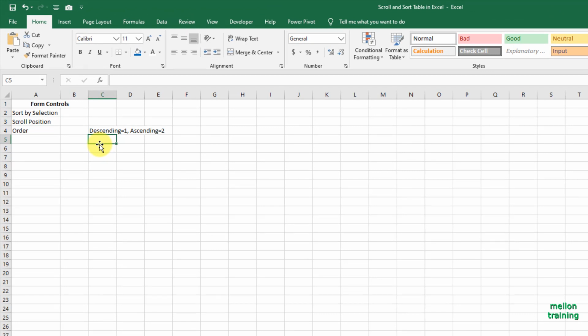I want to give names to each of these three cells because it will help me later when I create the formulas. Go to B2, click on the name box and type Sort by Selection and enter. Go to B3, click on the name box and type scroll position and enter. Go to B4, click on the name box and type order and enter. These form controls will be used in various formulas.